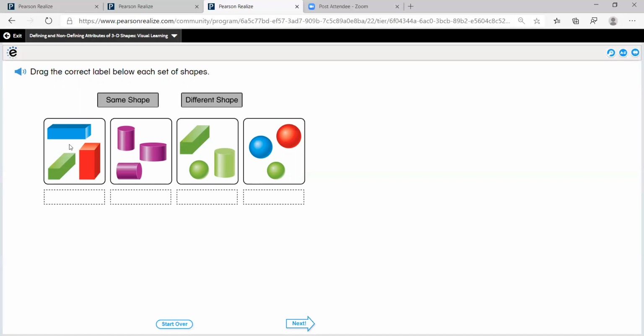So in box 1, I have 3 shapes: blue, green, and red. Are they the same shape or different shape? Think your answer. Say your answer. Did you choose same shape? Even though these are different colors and different sizes, they are the same shape. They are all rectangular prisms.